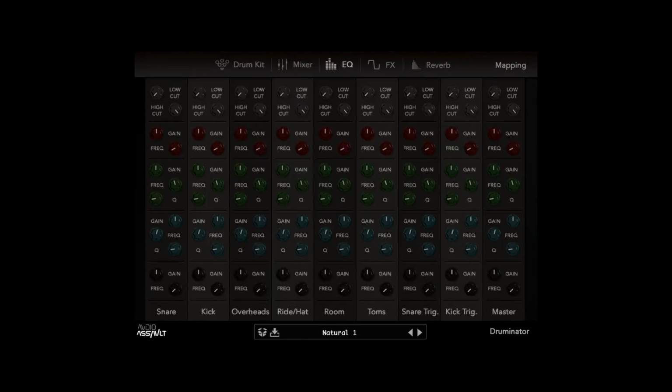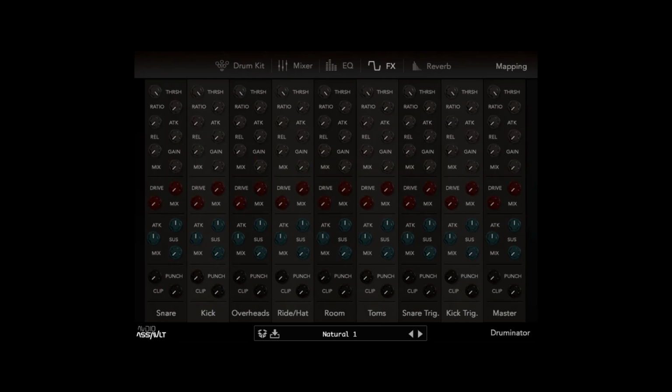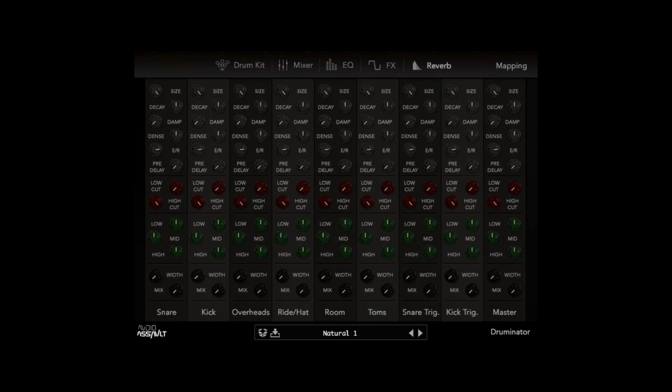On the EQ tab, again very self-explanatory, you have a low and a high cut, one high band, two mid bands, and one low band. The effects tab is loaded with cool effects such as a compressor, saturation, transient shaper, a punch knob, and a clip knob. And finally you have your reverb section, which gives you a lot of control to perfectly shape your sound.